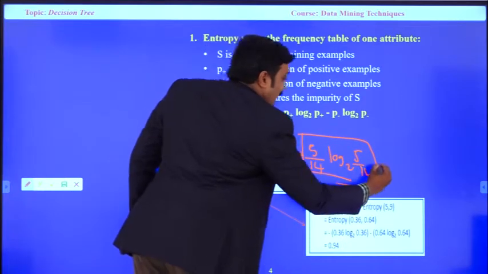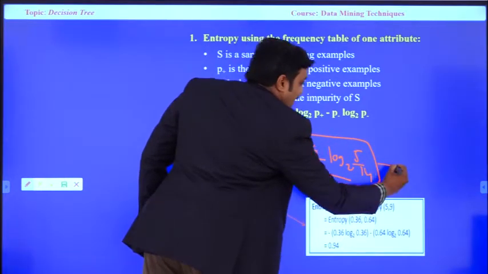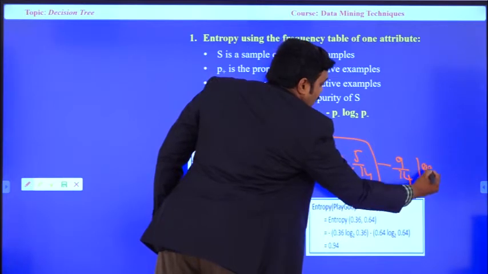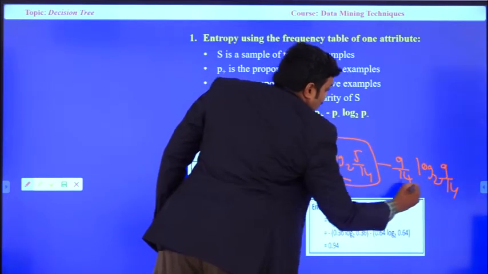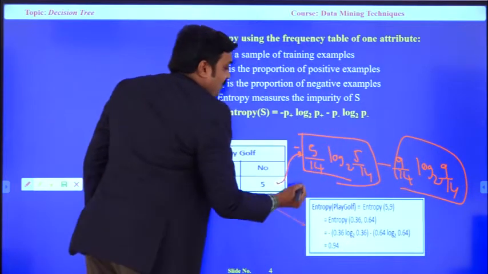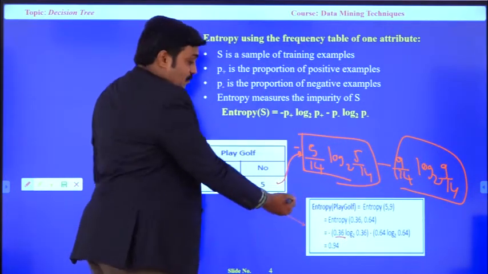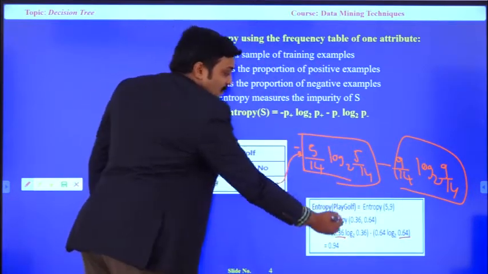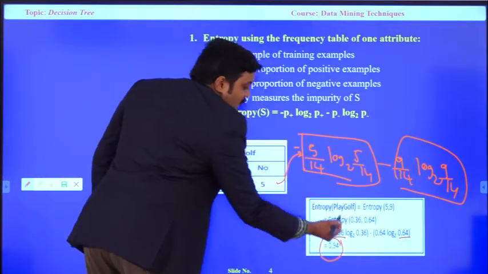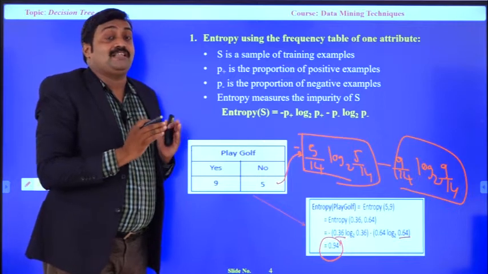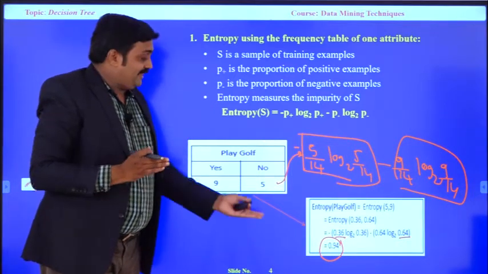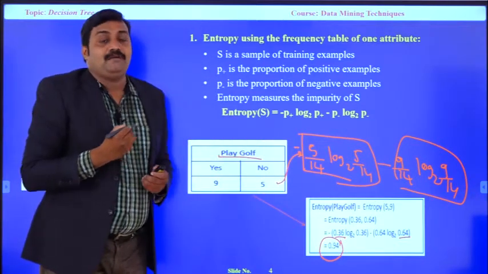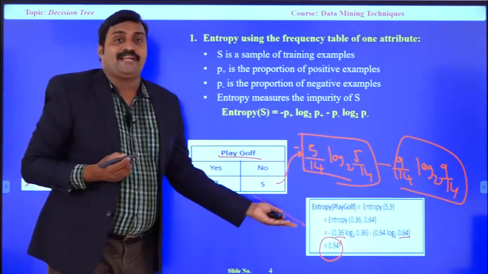Similarly, I am going to subtract the yes class term: the number of yes class is 9, total records are 14, log 2 of 9 by 14. Based on these values, 5 by 14 is nothing but 0.36, and 9 by 14 is nothing but 0.64. By applying this formula with logarithm, I got the value for the entire target class, whether the player is playing yes or no. The gain for the play attribute is 0.94.